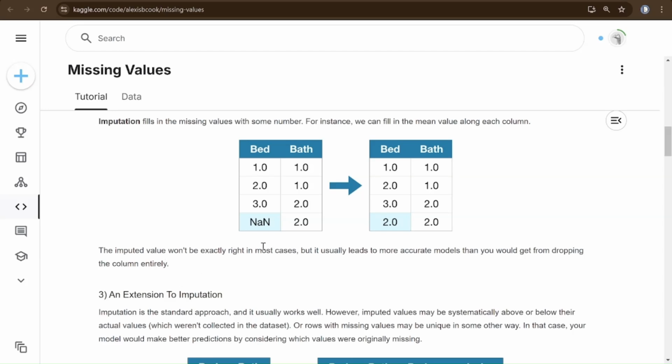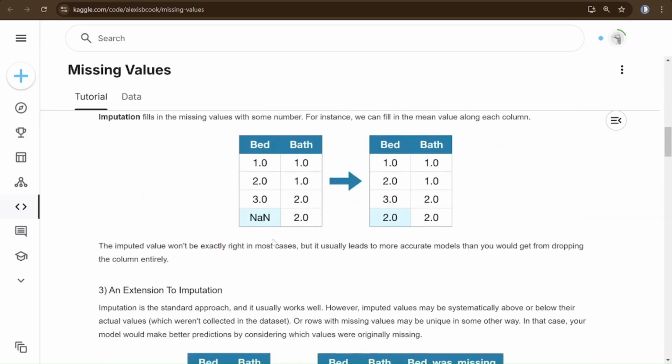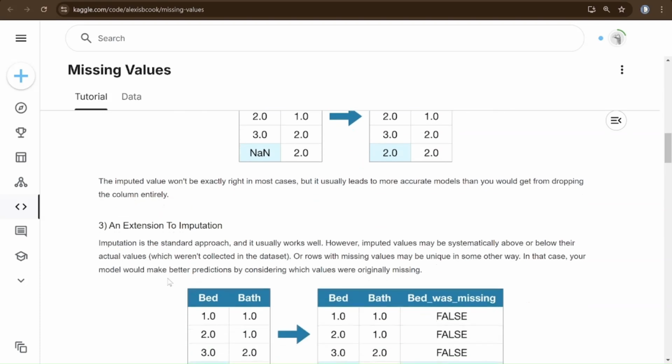So this may not be correct. The value may be extremely high or extremely low, but it is better than the previous approach, right? You are not deleting, at least you are replacing, so you are keeping this column. So it will lead you to more accurate models. Now what is the third approach?